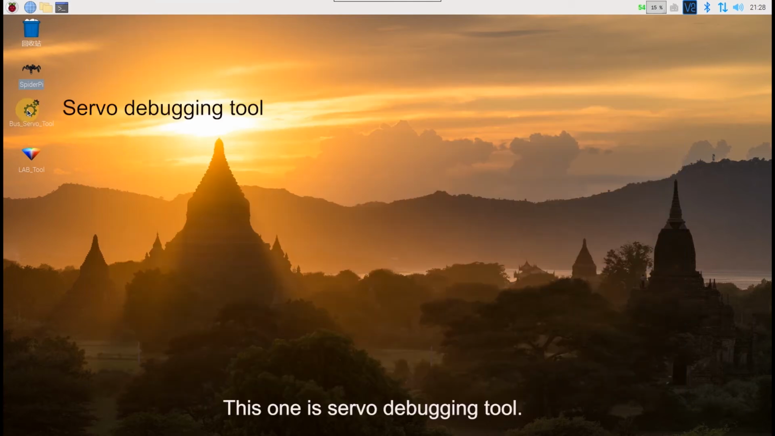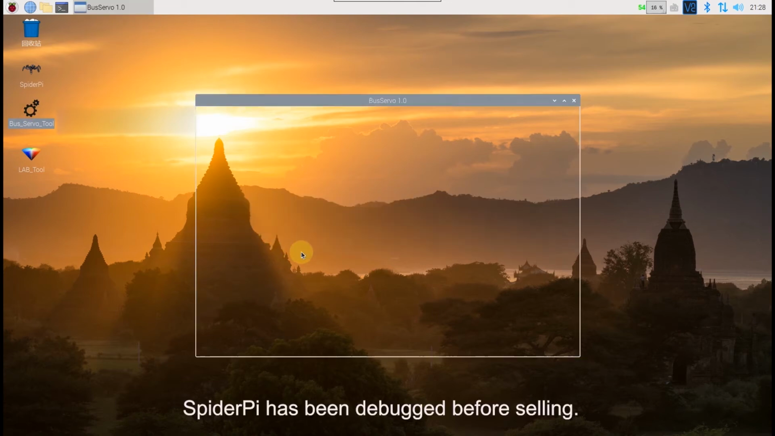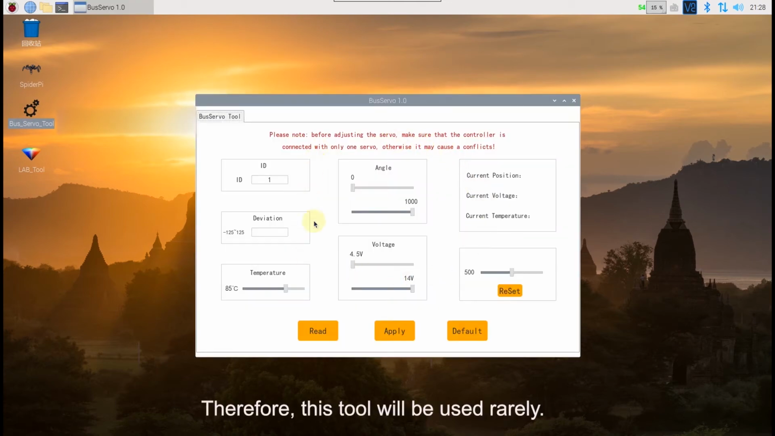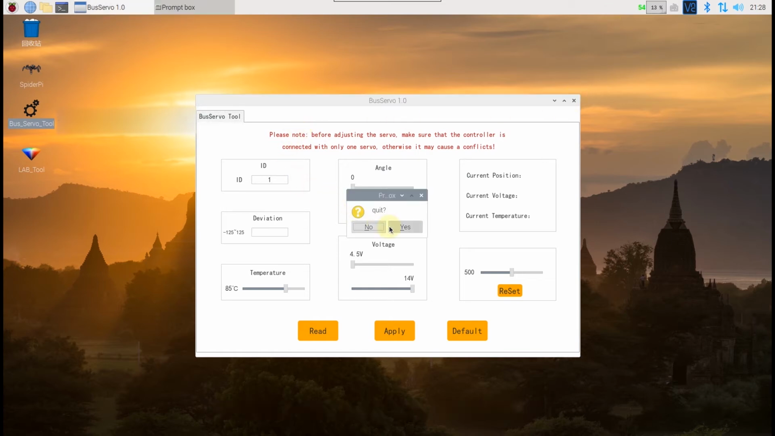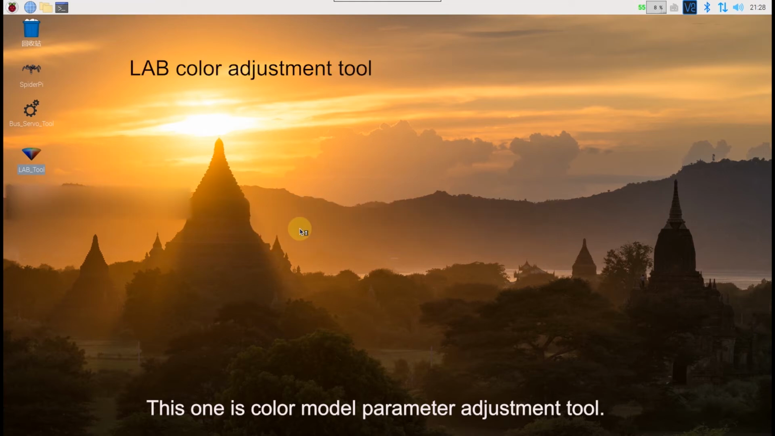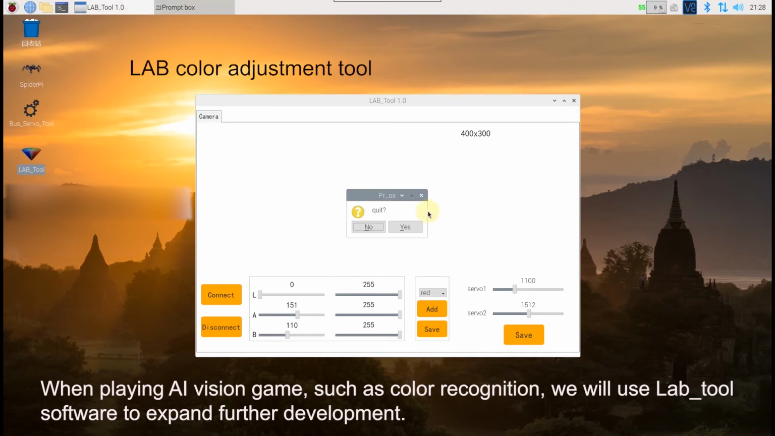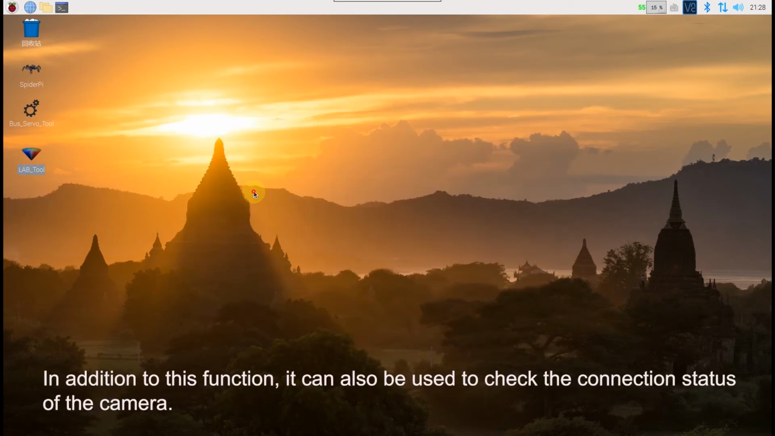This one is servo debugging tool. SpiderPi has been debugged before selling. Therefore, this tool will be used rarely. This one is color module parameter adjustment tool. When playing AI vision games such as color recognition, we will use lab tool software to expand further development. In addition to this function, it can also be used to track the connection status of the camera.